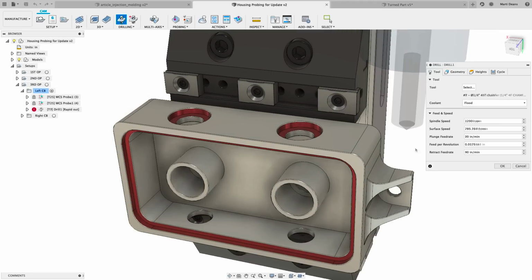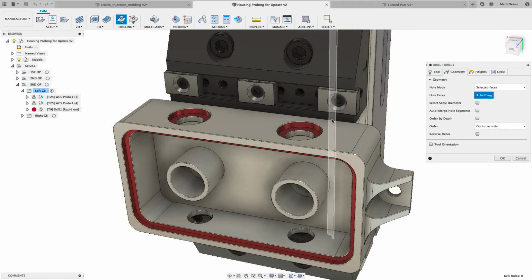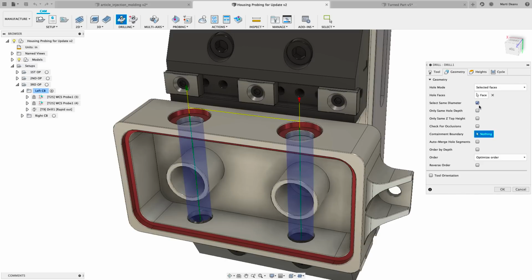In drilling, you can now check for occlusions when select same diameter is checked. This will make sure all selected holes are accessible from the given setup or tool orientation. There are also new ordering options, so you can order by X or Y, both unidirectionally and bidirectionally.